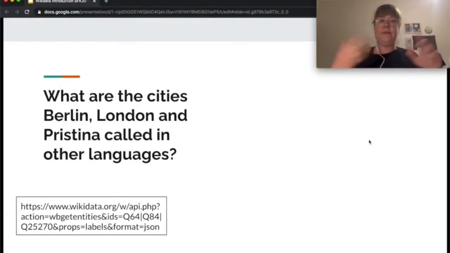So now, for example, we can ask what the cities Berlin, London, and Pristina are called in other languages. And as I said, all of those queries, you can easily also answer in other ways. You could go through the linked data interface and get all of those individual items as JSON files. You could also do that through a SPARQL query. You could also go through all of the other ways.